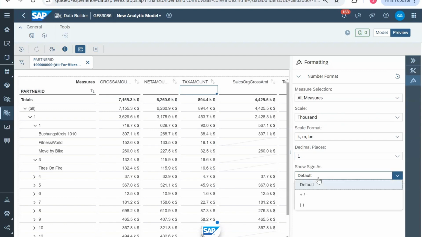So how you want to show a positive and negative sign, either you can use plus minus, or you can use a bracket for the negative sign. Okay, so in our case we don't have negative values, but if your model has negative values, then you can choose. By default it will show plus minus, but if you want to show a bracket for negative values, then you can use this option. So these are the options.